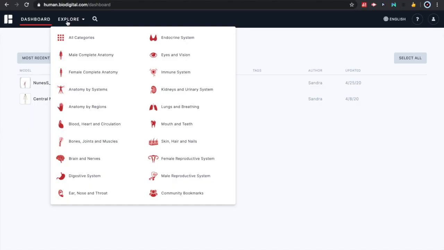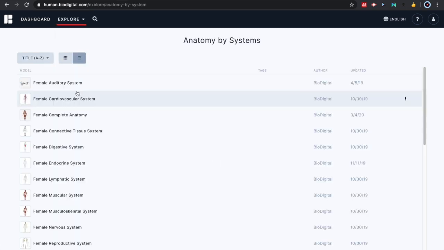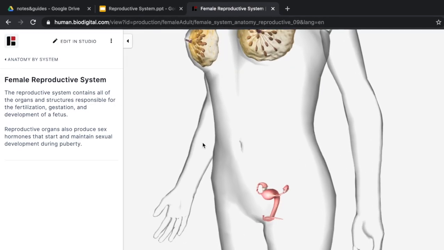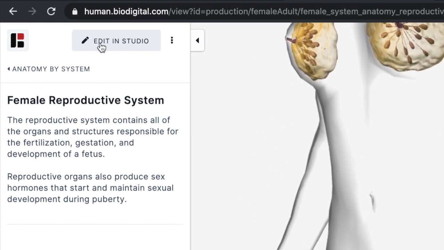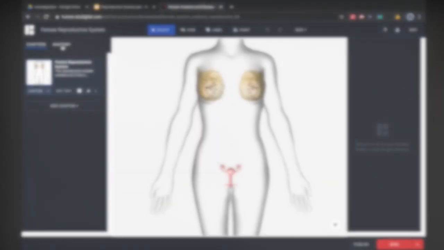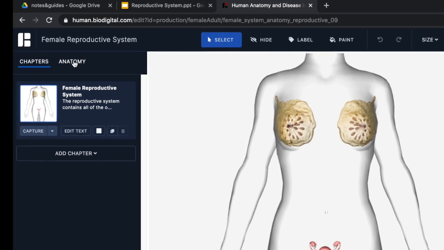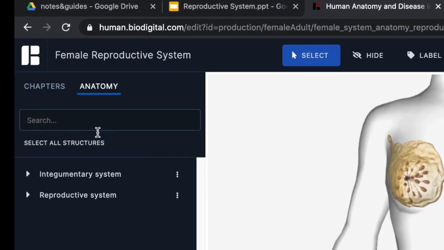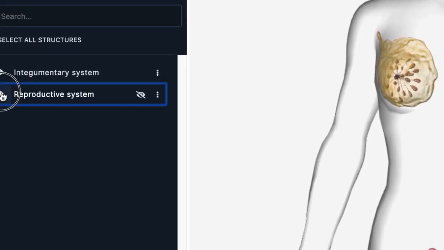Once you've logged on to BioDigital, click on the Explore menu, scroll on down to find Anatomy by System, and look for the female reproductive. To dissect and label, we're going to click on Edit in Studio at the top left. To see our list of structures, click on the Anatomy menu at the top left. Expand the Reproductive drop-down menu.